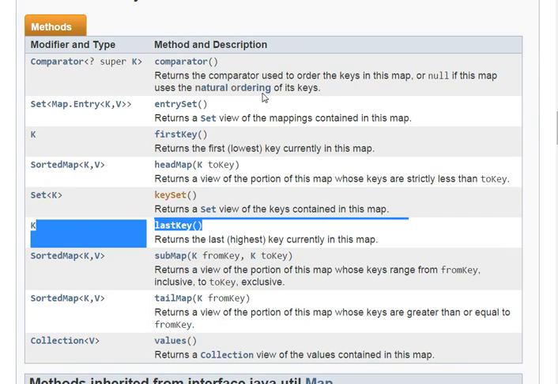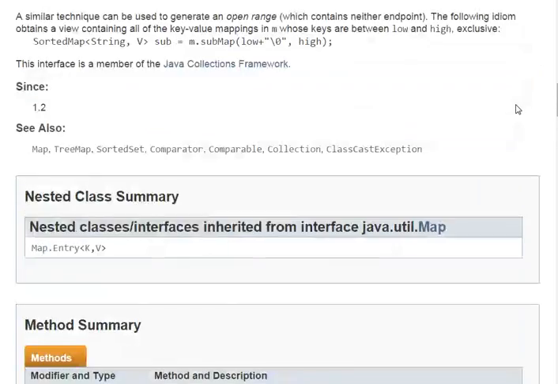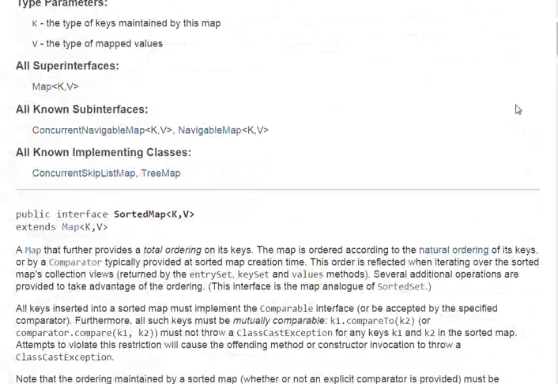If we look at the implementing classes, we can see that it is implemented by TreeMap, which is a class we already know, of course. And that makes sense, since a binary tree would keep its keys in sorted order, as opposed to, for instance, a hash table, which would not. So, SortedMap requires a key type with some means of being compared.